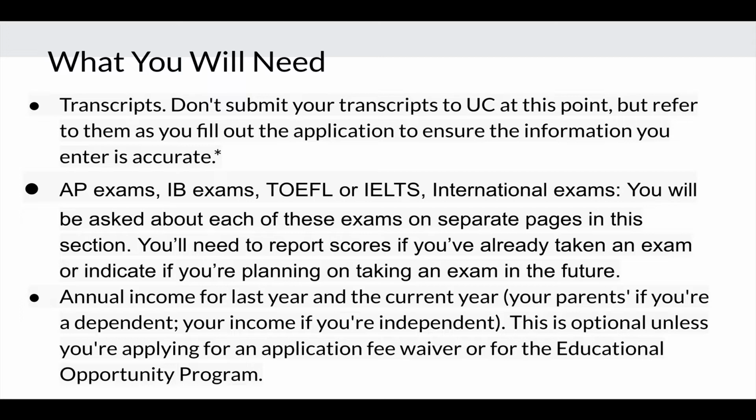Annual income for last year and the current year. Your parents, if you're a dependent. Your income, if you're an independent. This is optional unless you're applying for an application fee waiver or for the Educational Opportunity Program.